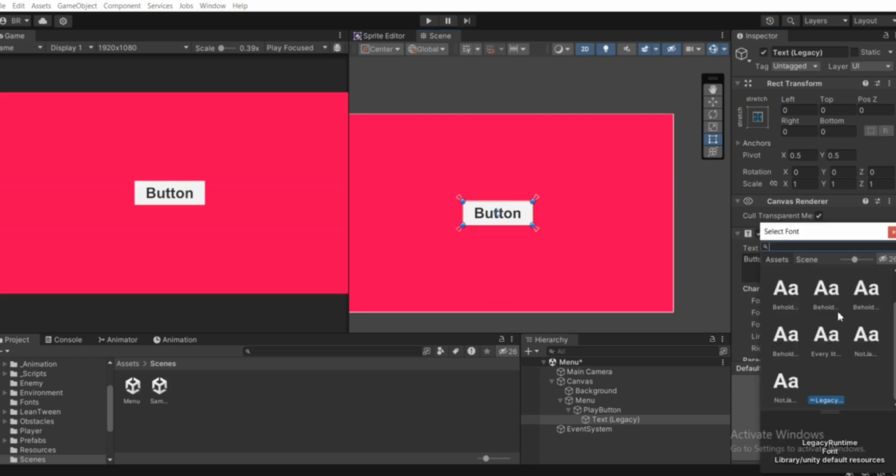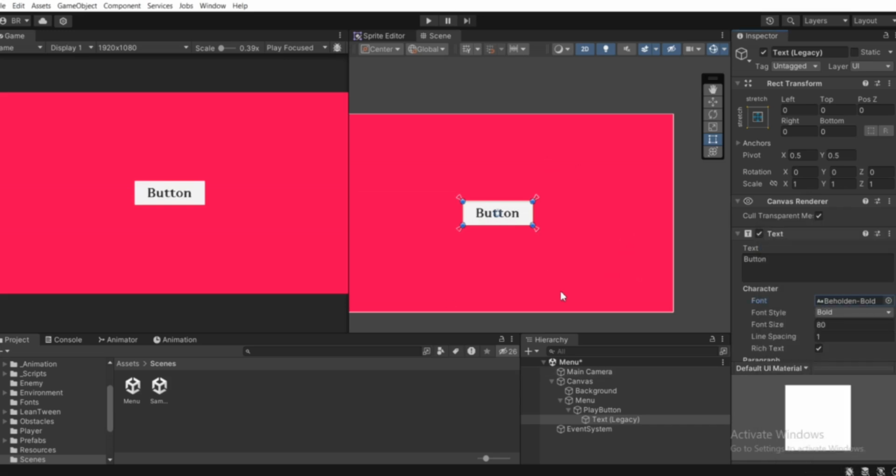I will have a link in the description of all of these fonts, all of the sprites that I'm gonna use in this menu, okay, will be in the description, a link. So I'm gonna choose this first one, as you can see, and instead of button, let's call it play. Okay, play.